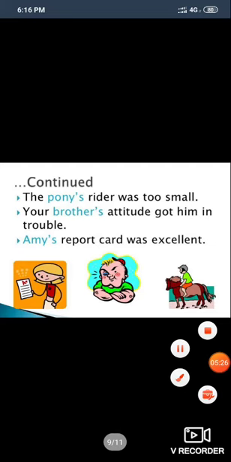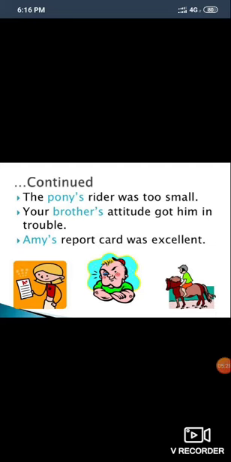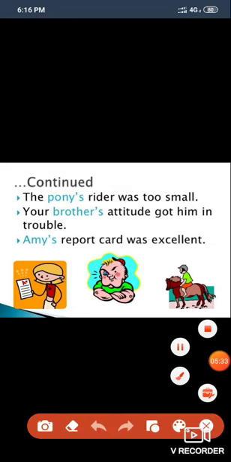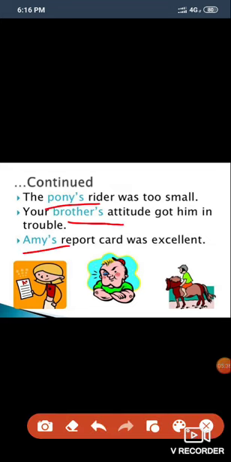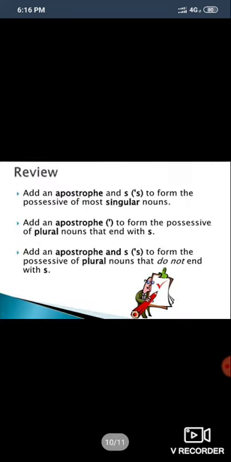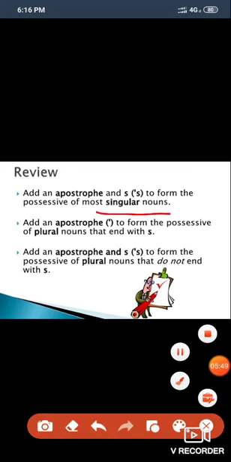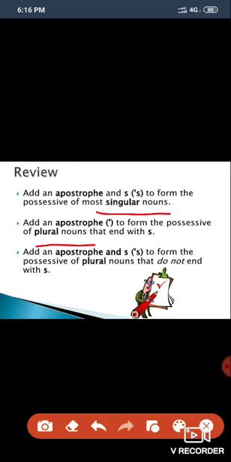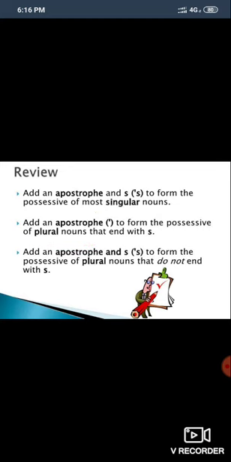Then more examples. The pony's rider was too small. Your brother's attitude got him in trouble. Amy's report card was excellent. So these are some extra examples. Now again we review: add an apostrophe and s to form the possessive of most singular nouns, apostrophe only to form the possessive of plurals that end with s, and apostrophe s to form the possessive of plurals that do not end with s. These are the 3 rules.